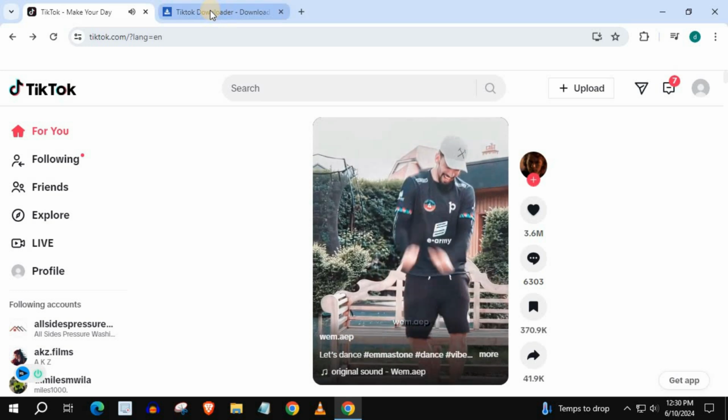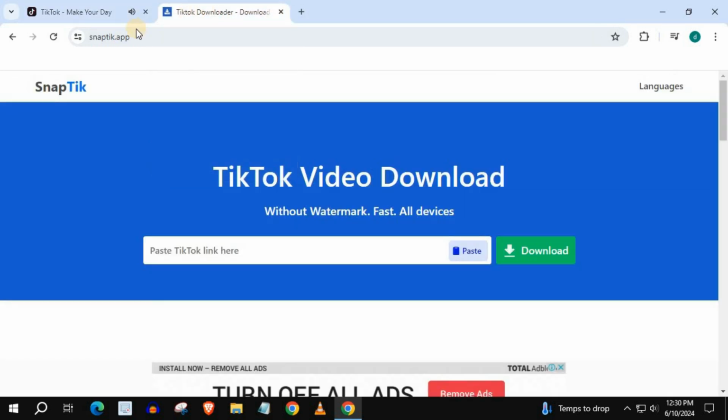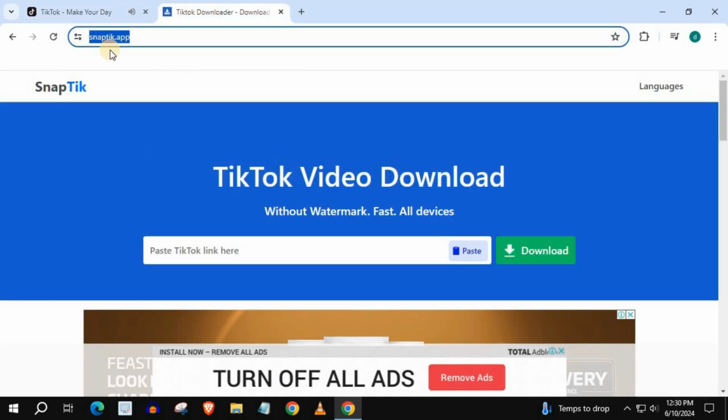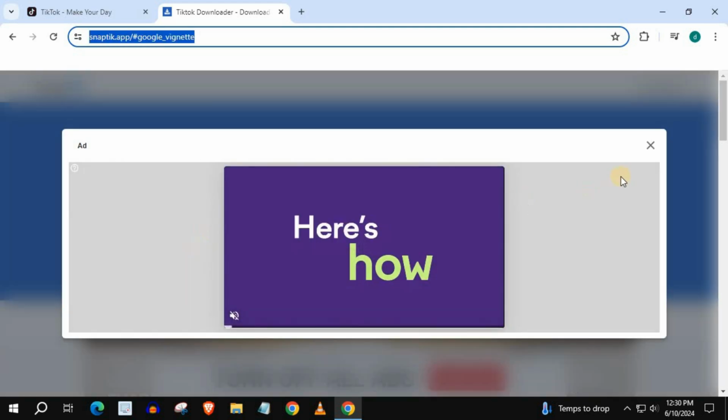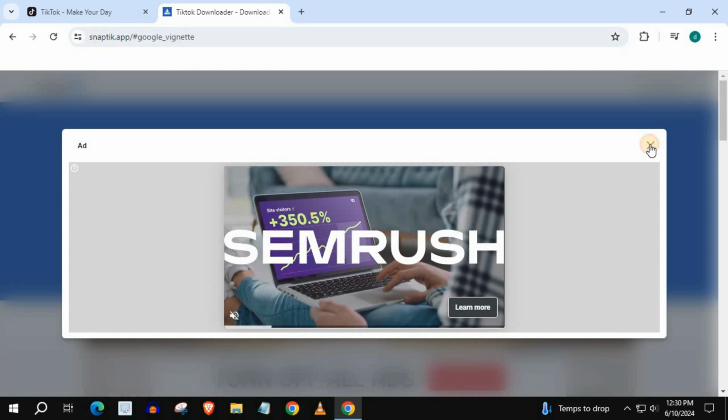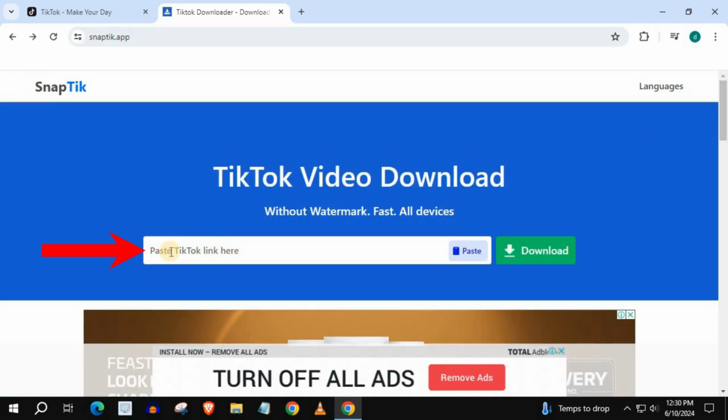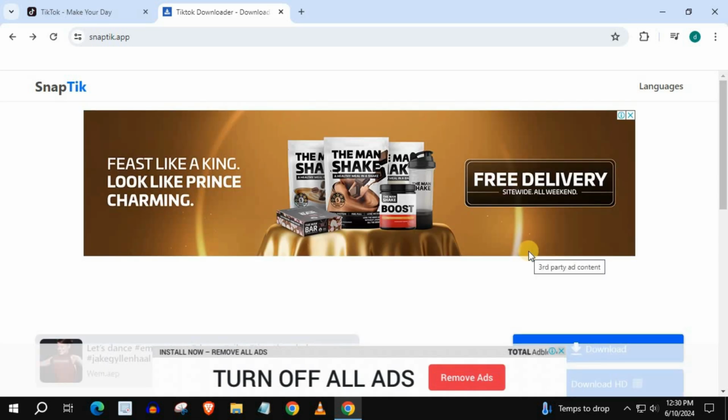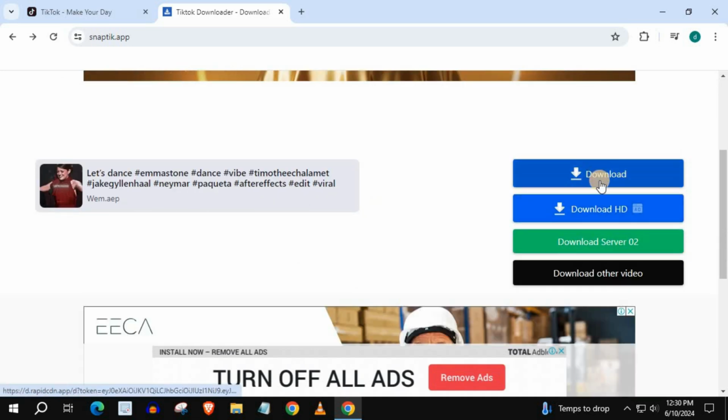And go to this website, Snaptik.app. Close any ads. Paste the link you just copied from TikTok in this box area. Press download. Scroll down. Press download again here.